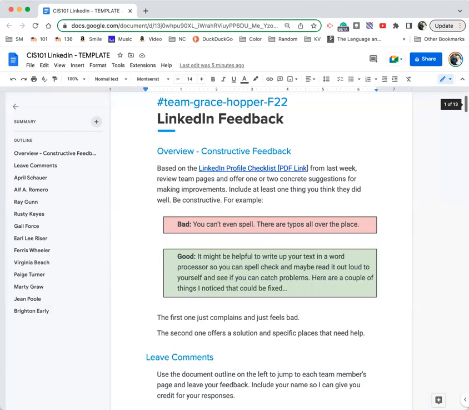So here's a bad example. There's a lot of typos on the page. They clearly have some spelling issues. So you say, you can't even spell. There's typos all over the place. Okay, well, that's obvious, right? So what could they do about it?